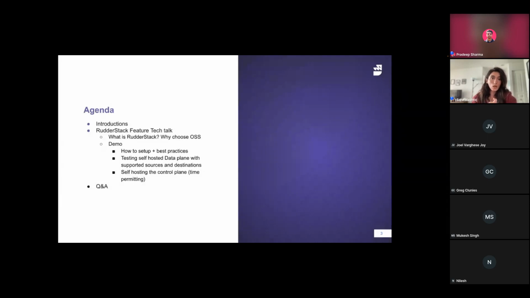That entails how do we set things up, and of course there are different scenarios of how we would set that up, but also how do we test and make sure that our deployment is working, that it's fully functional. What are some of the supported sources and destinations, since there are some differences between that and the cloud product. And then if we were to self-host the control plane, which is more of the UI, the front end of the app, how we would do that as well.